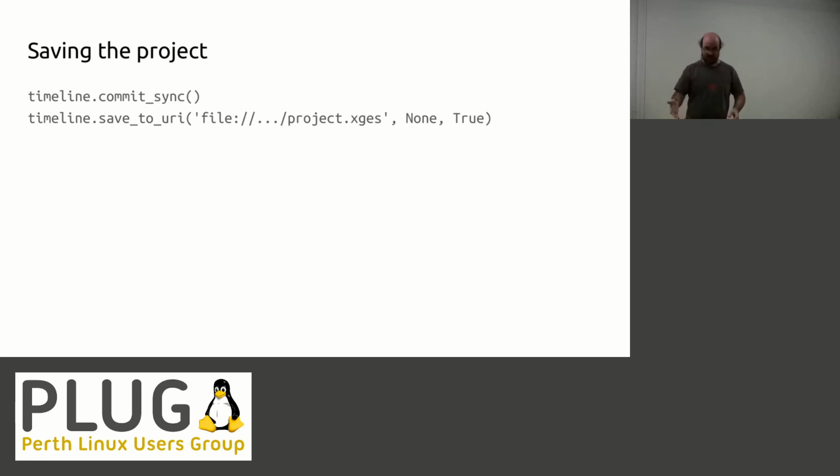So saving the project, we can just tell it to commit all of the edits we've made, and then save it to the path name where we want to save it. And there's a couple of arguments which would probably be nice if they had default values, but I can't remember what the none and the true is, but yeah.